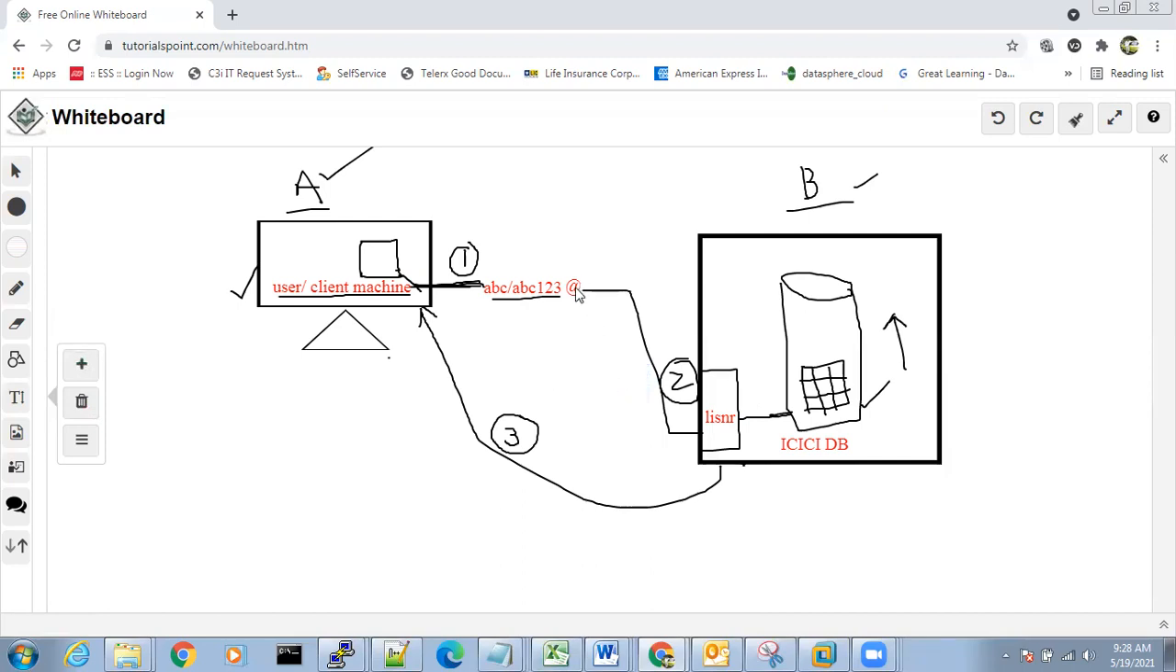At the rate database name, or TNS name, we call it TNS name, at the rate ICICI. The user will give a connection like this: username, password, at the rate, whichever database or TNS the user wants to connect to, at the rate ICICI.